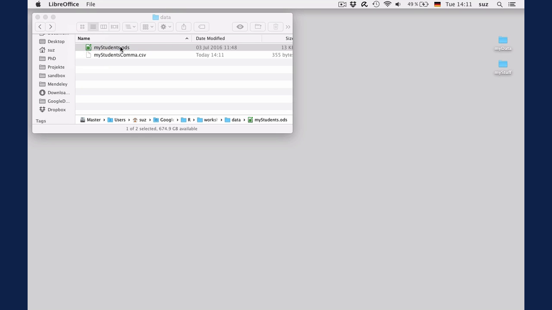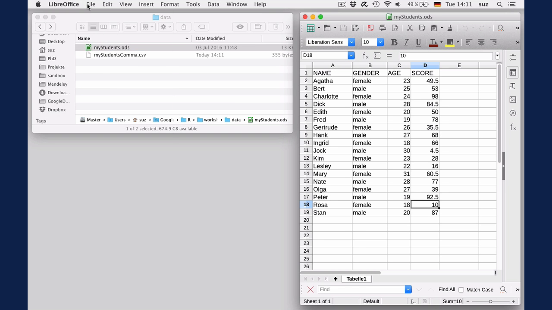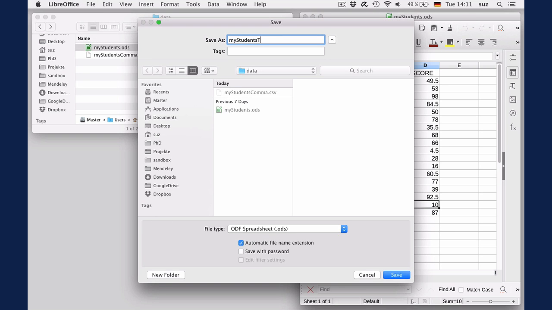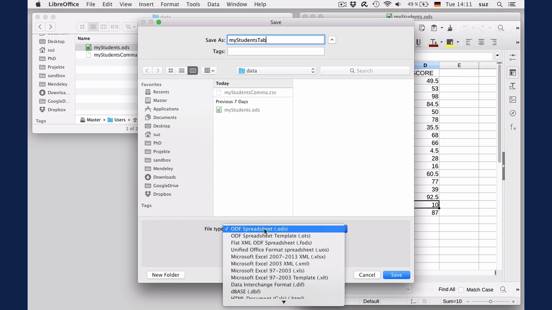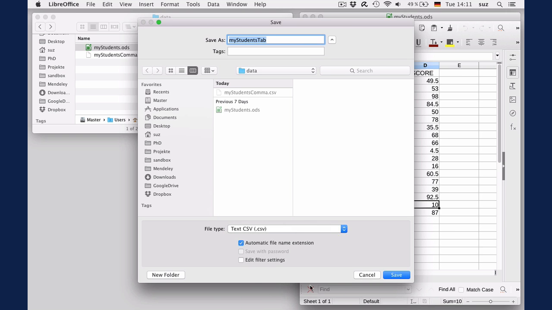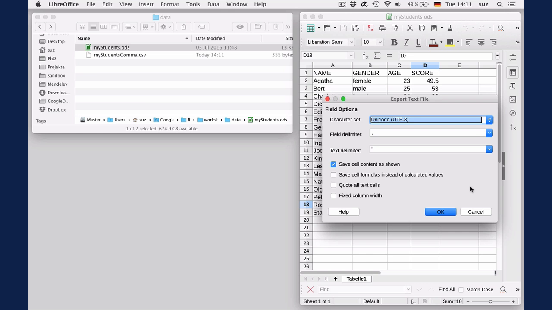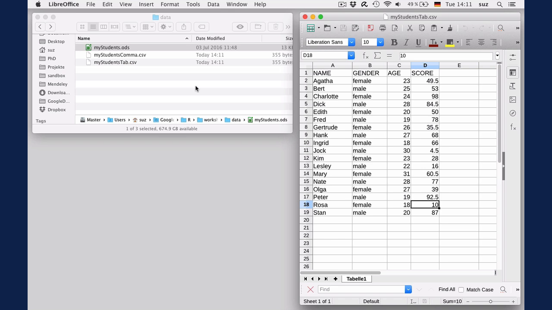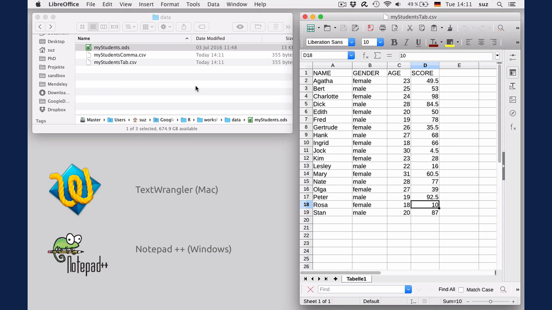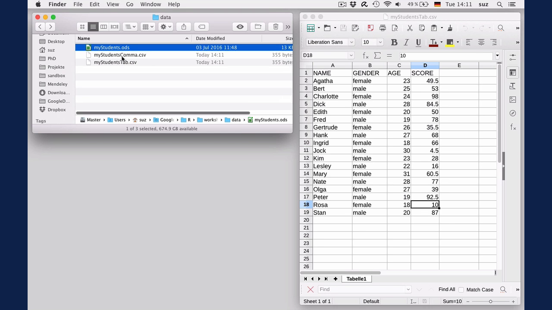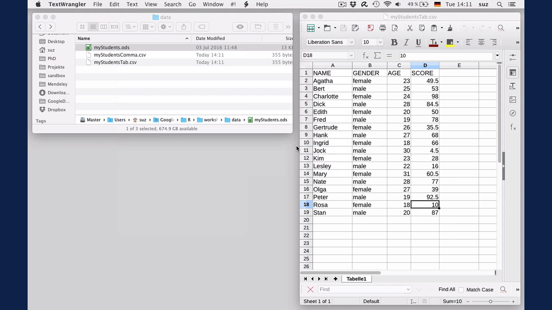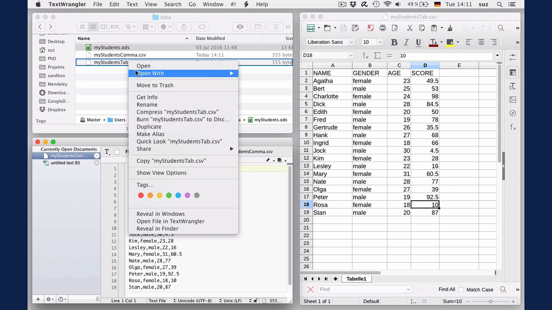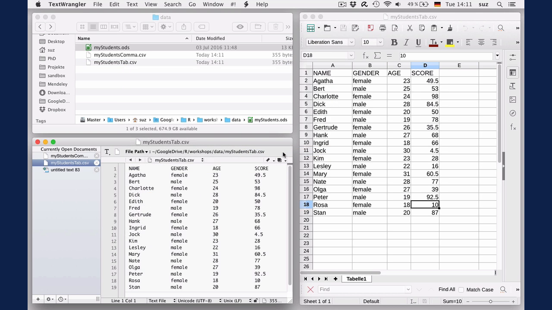To prepare the dataset for the second example, we reopen the original data file, go Save As, call our file mystudents tab to indicate a tab separated format. Again, select CSV as a file type and ignore the warning, but then select the tab as a field delimiter and save. To see what the difference is between the files, open them in a text editor such as TextWrangler on Mac or Notepad++ on Windows. In the tab-separated file, the columns are separated by a tab, and in the comma-separated file, it's the comma.